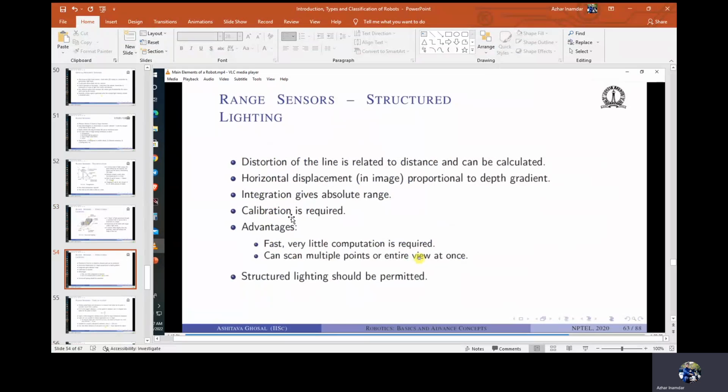Okay, now the distortion of the line is related to the distance and can be calculated. The horizontal displacement in the range is proportional to the depth gradient. Okay, to give some more information, an integration also gives absolute range, and we need to calibrate to obtain the distance, the range.